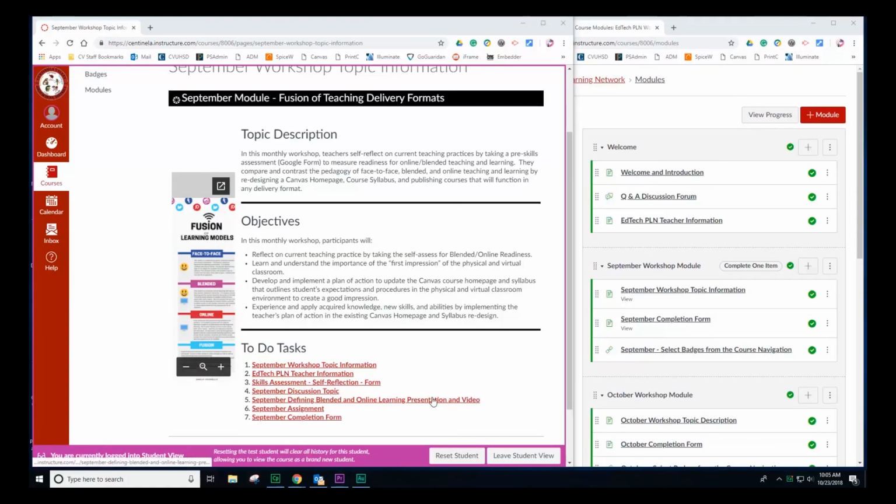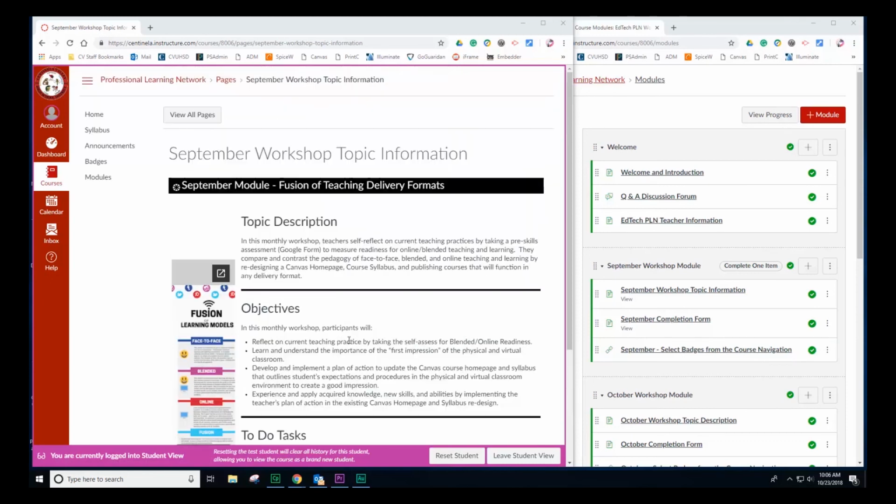In this example, you can see that I have created a master template to access the information and the links to the module items. This is my master agenda template, as I called it in the training, and I have all of the items in the module linked to my to-do tasks. You can see that this is the module, but I only display the September workshop topic information, which is this page, the master template. I also have added the September completion form, and that is included within this to-do task. And finally, the badges, which the user can access in the course navigation.